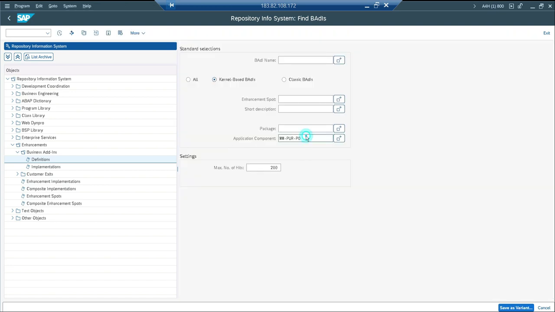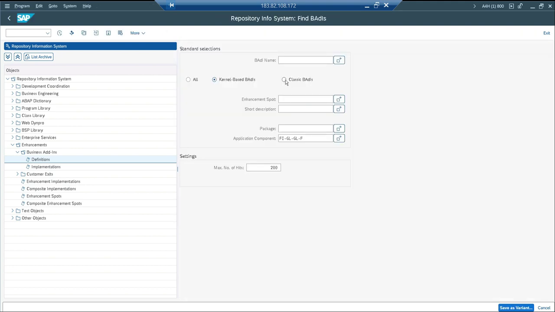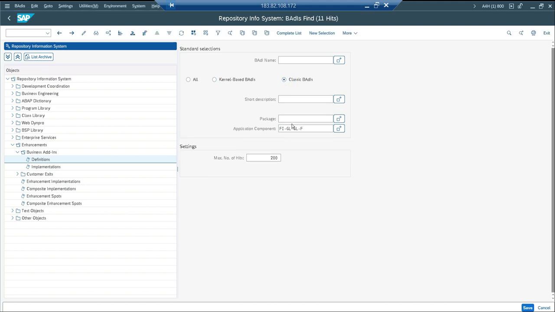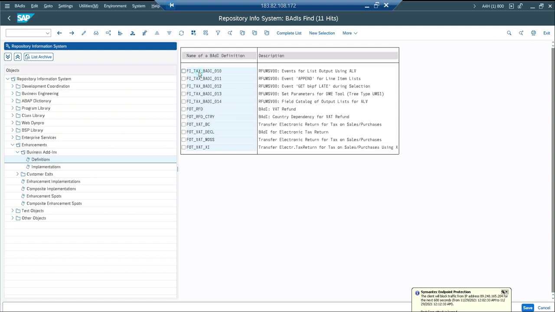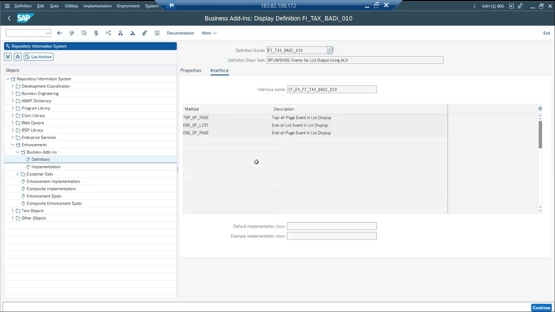So let me change my application component to finance. Hopefully I might get some. Let's see how many kernel BADIs there are. I have some kernel BADIs here. Let me check for any classic BADIs. Yes, I do. So there are some classic BADIs. Just double click. Here you have the definition name. You might have seen the difference in the screen design between the kernel and the classic. In classic, you have the options SAP internal, multiple use, filter dependent, and what the filter type is, the field data element of the filter. This is actually a classic BADI. I might repeat this as well.